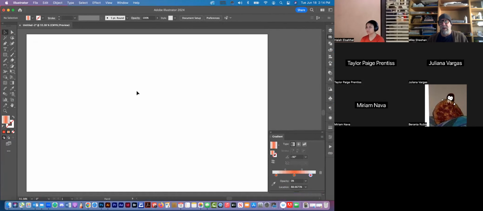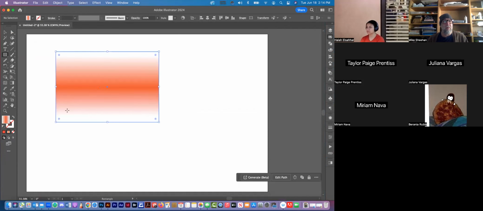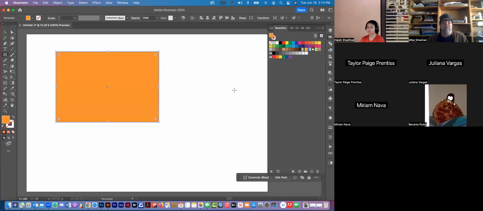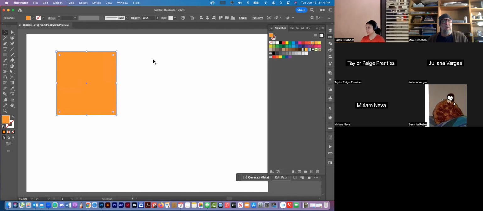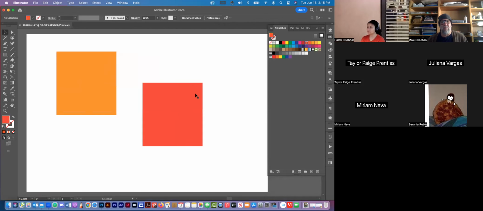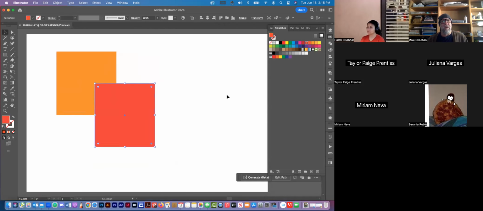So let's look at this now. I'm going to make a shape here. I'm going to fill it with a solid. Everybody can see my screen, right? Yeah. And now I'm going to option drag this and make a copy, okay? I'm going to make it a different color just for the hell of it. Now I'm going to put it on top of each other.